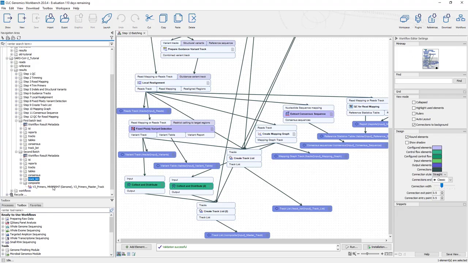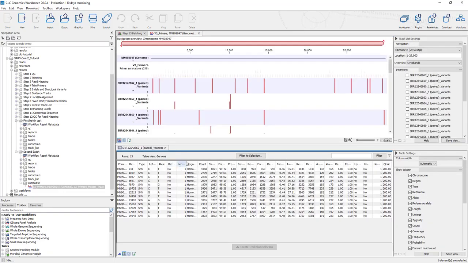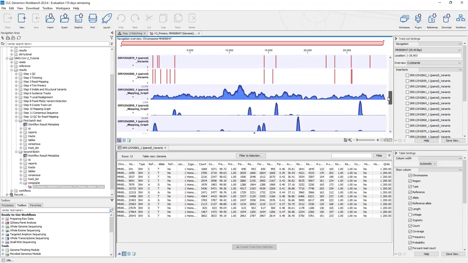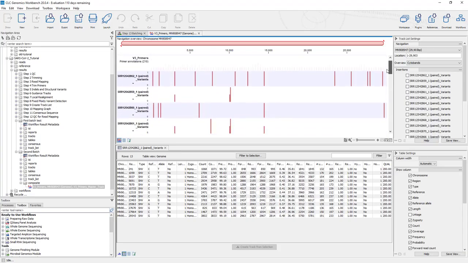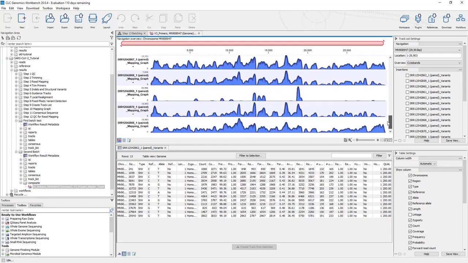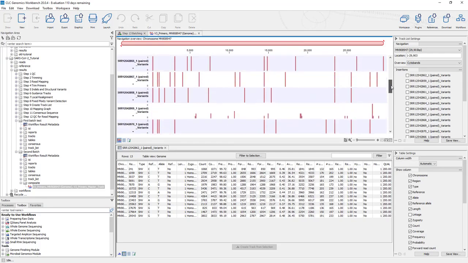And if we look in here, see it's created one large file. And if we look at the results, we have our genome, we have our primers, but then we have the whole list of all the variants from all the specimens that we ran through this analysis. In addition, we have all the graphing maps from all the different specimens.